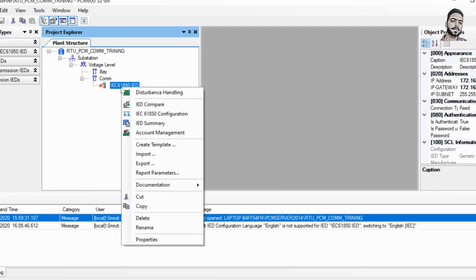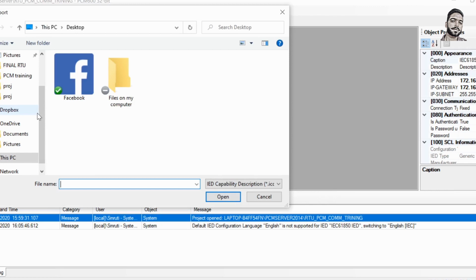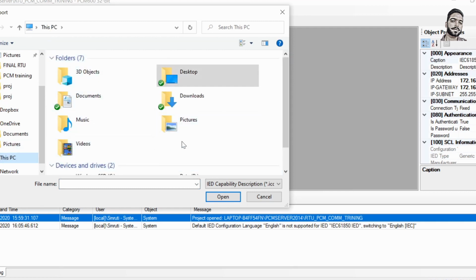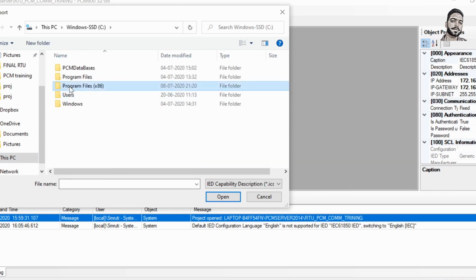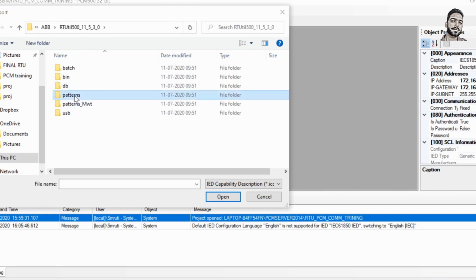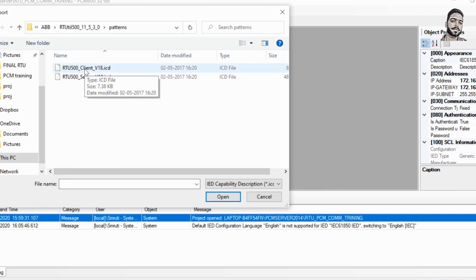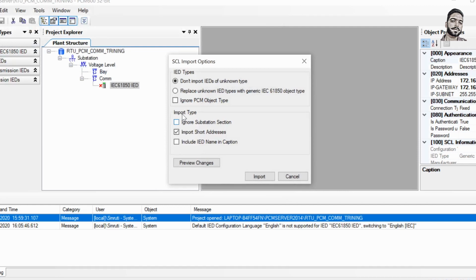Now I have to import this PCM file. I will go to C drive, this PC, C drive, Program Files, ABB, and 11.5.3 here, and here I'll get the client file. I'm using the 11th version now. This is the process. You tick everything except the first one. Just import.